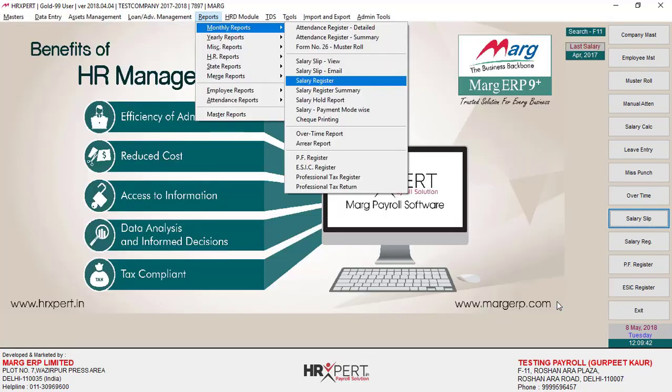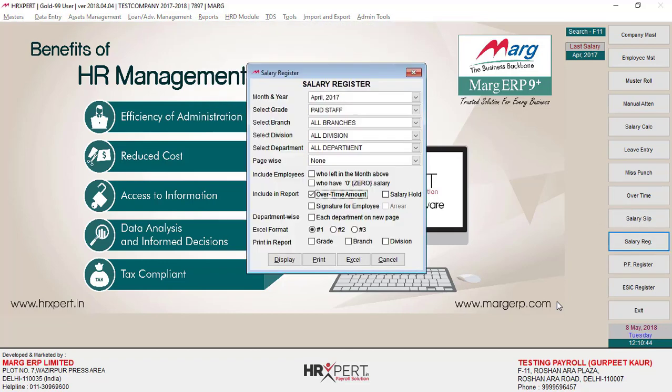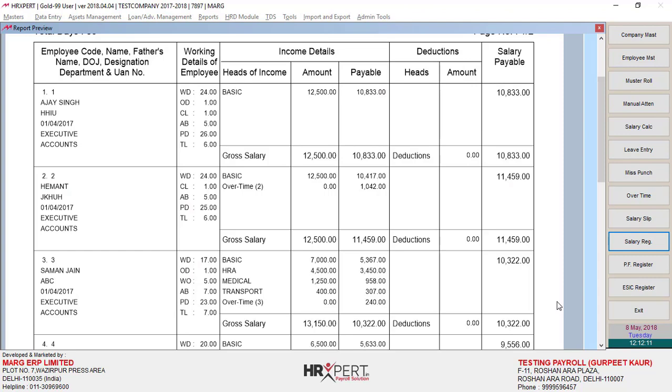After this, if you want to view salary register with OT, for this go to reports, then to monthly reports and then salary register, or click on salary register from right side. Then select month, grade, branch, division and department. Then select overtime amount and do display. So an OT amount will be shown to you here.